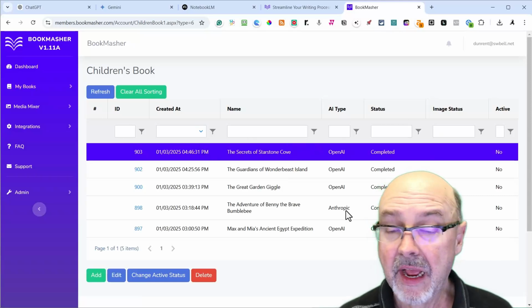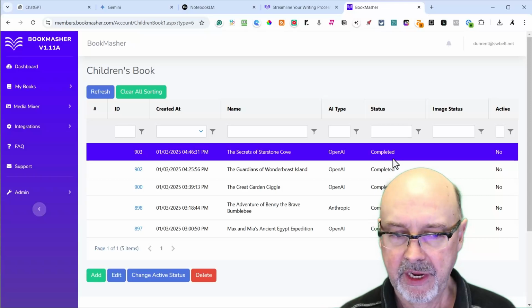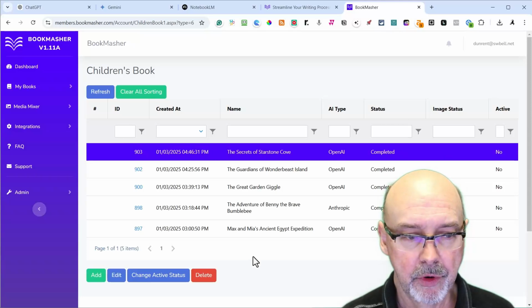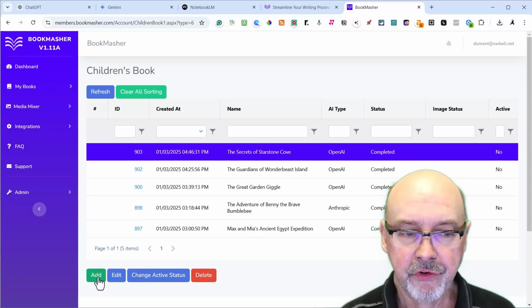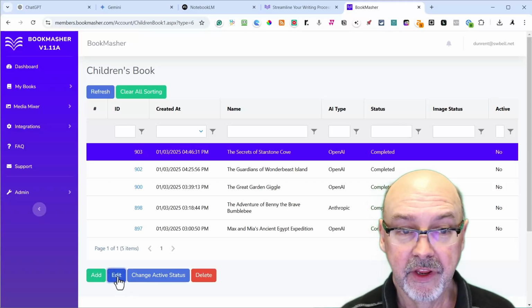This is the AI type we used, and the status. This book is completed. We haven't done any images. If I do images, it would say completed down here. If it's active, it would say yes, and it would all be in bold. To add, you would just click the add button. And to edit, again, you would just hit edit.